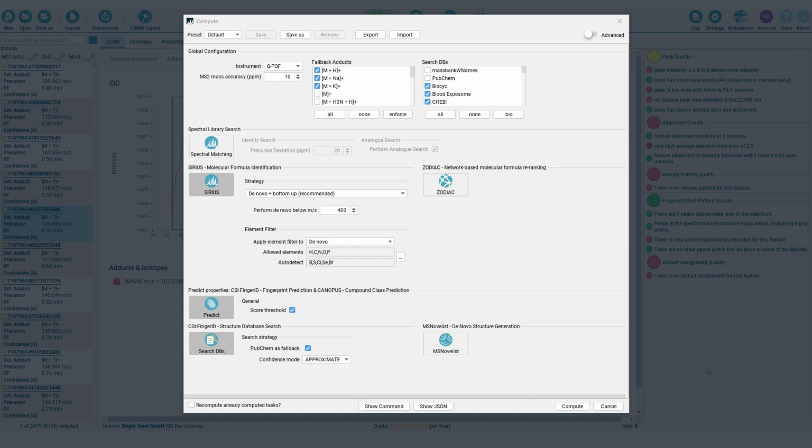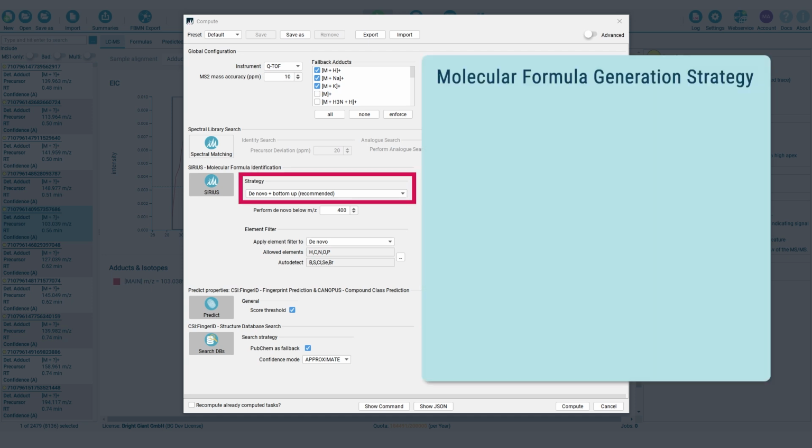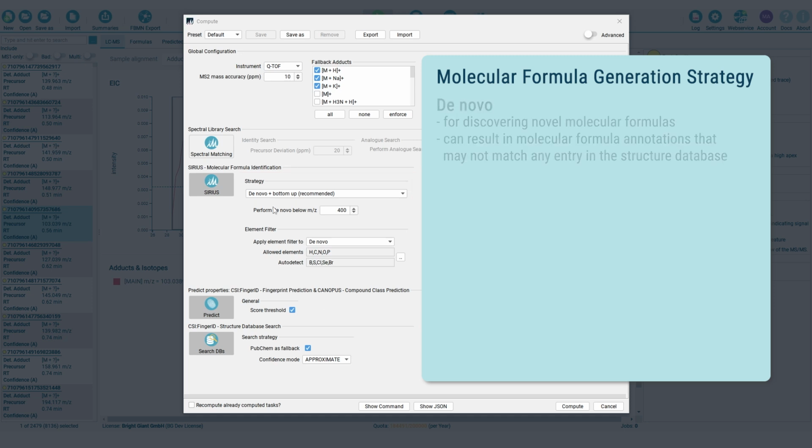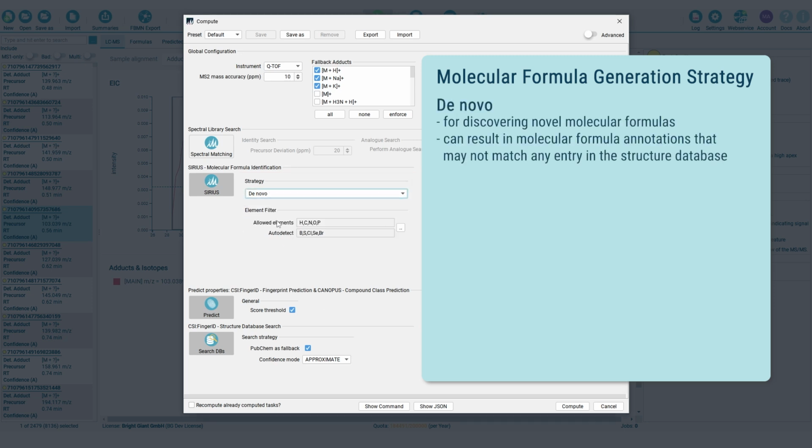The most important setting we have to look at for molecular formula analysis is the choice of molecular formula generation strategy. There are three main paradigms to choose from. Please also again see the text documentation for even more details. First is de novo. Molecular formulas can be computed without limiting them to the space of already known database formulas. This enables the identification of novel molecular formulas not present in any database.